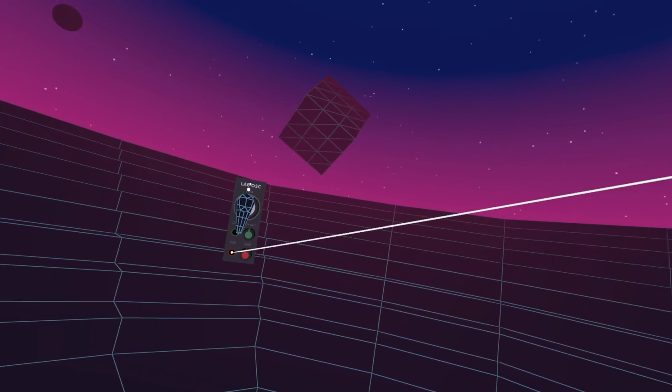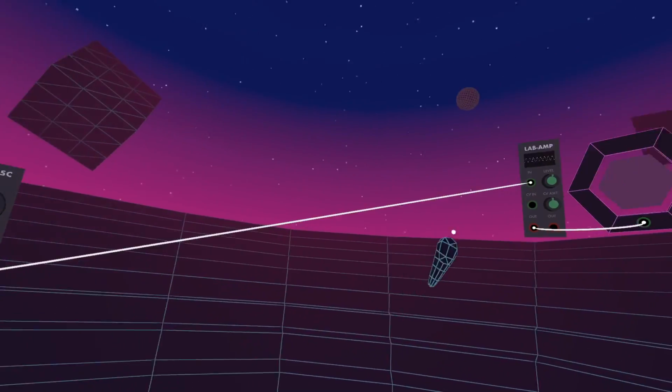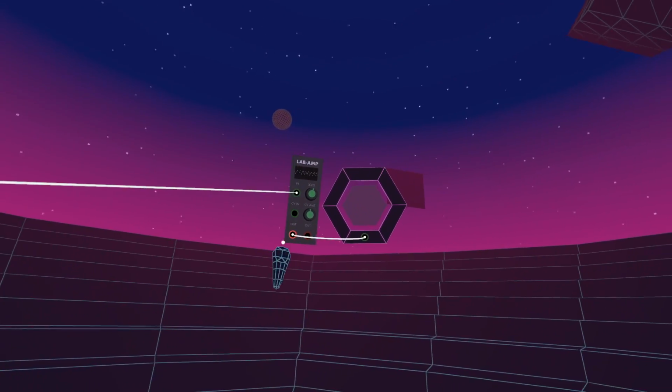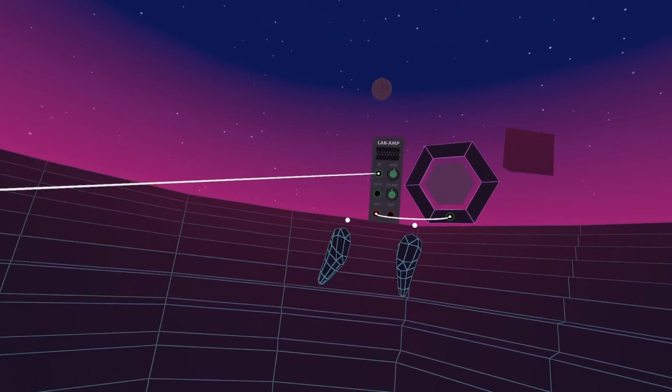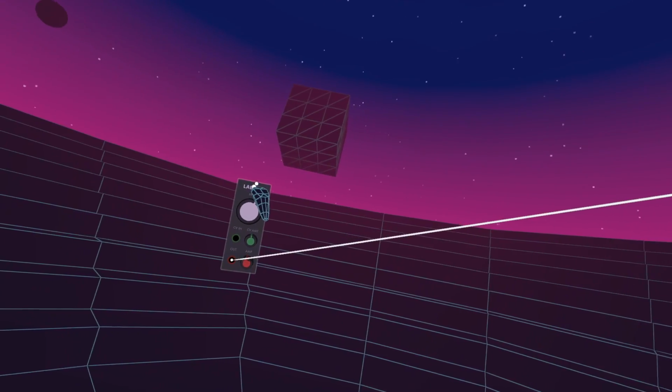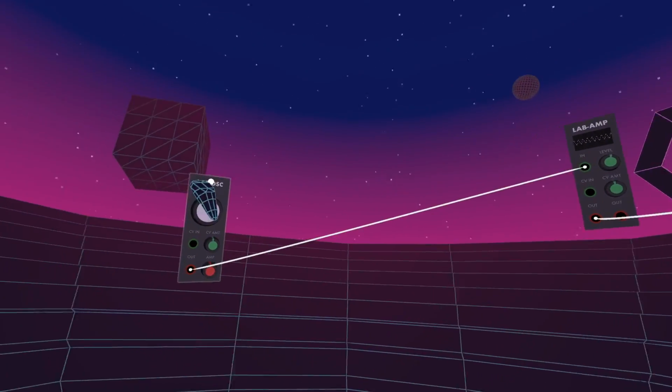So again, the oscillator is generating the sound. That's coming through to the lab amp. The lab amp is sending it to the speaker. 3 modules, 2 connections. I'm just going to grab this lab osc and move it over here. We can move things around anywhere we like.